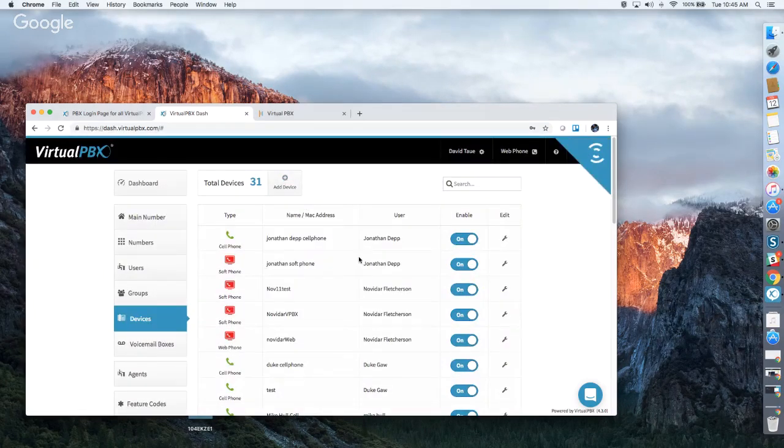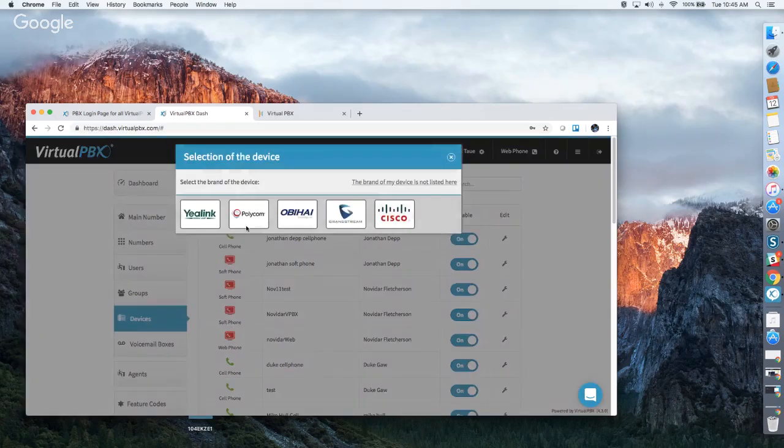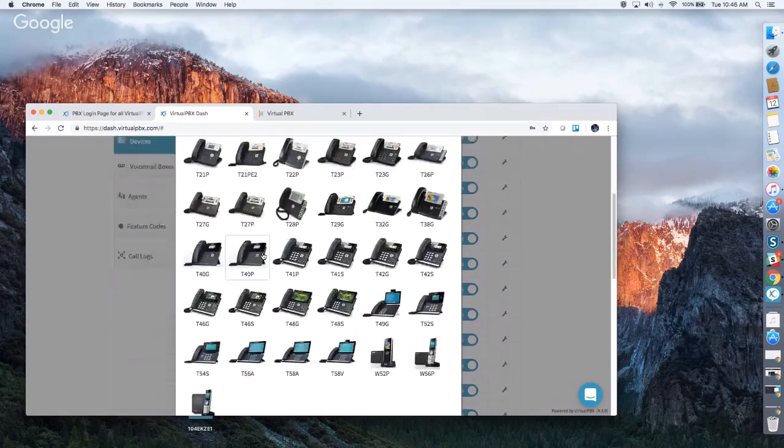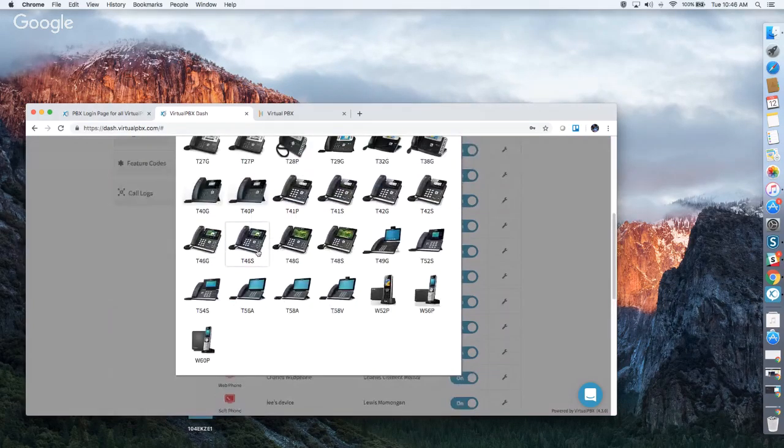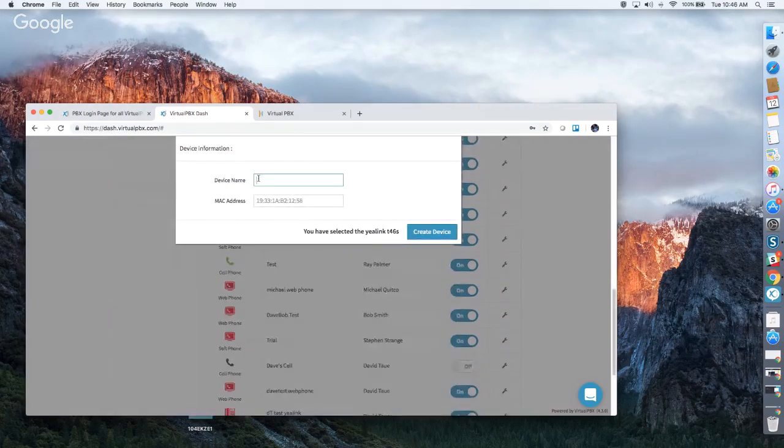So SIP phone, this is an actual physical VoIP phone. These are the manufacturers that we have that make use of auto provisioning. If you click on the particular manufacturer, you'll see the specific models. You select the model, you make a name for the device, and then you enter the MAC address. The MAC address is a unique alphanumeric code on the back of a phone. It's usually labeled as MAC or MAC address. Some manufacturers use the term serial number. And then you create device.